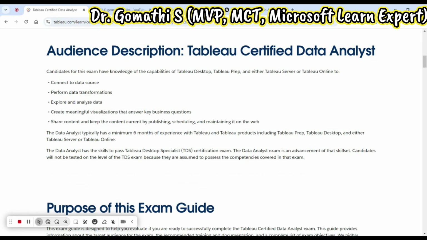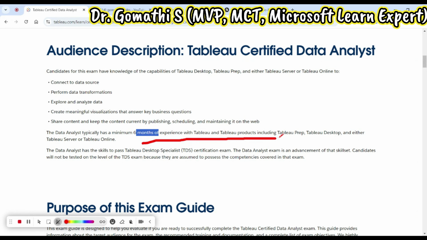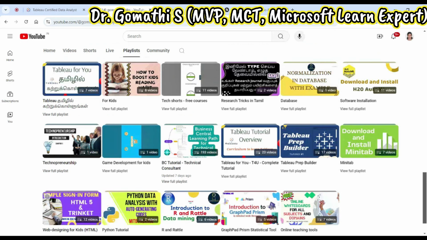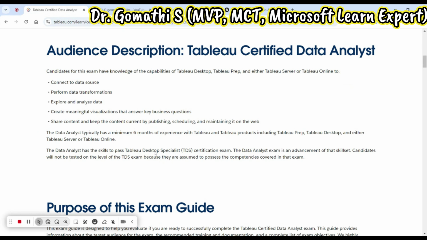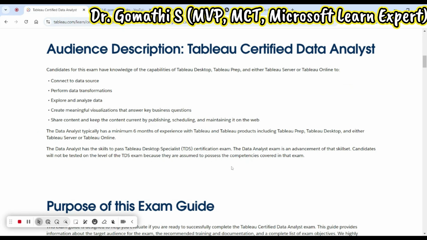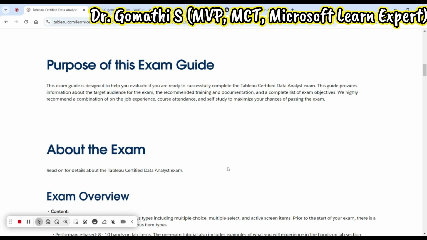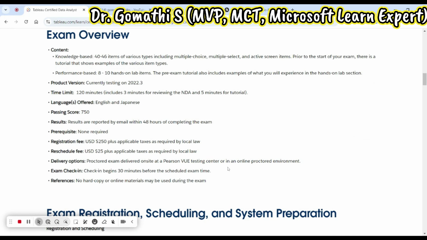Here they expect you to have a minimum of 6 months of experience with Tableau and Tableau products, including Tableau Prep, Tableau Desktop and either Tableau Server or Online. It is expected that you have at least 6 months, but a few people will have experience within 3 months and will be working very hard with it. So it's good if you have even 3 or 5 months of experience. This is where you can find the complete exam overview.